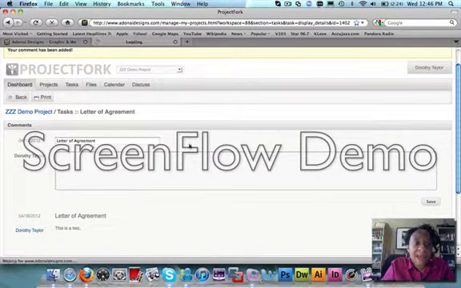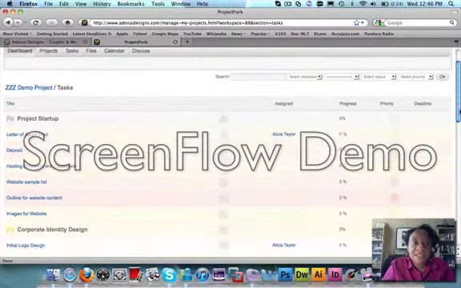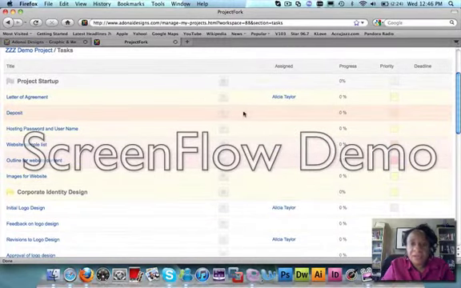Now, if you click on back, it'll take you back to the tasks window. As these different tasks are completed, you can simply check them off, or we will put in a percentage of what's done, depending on if there are multiple steps to a particular task.